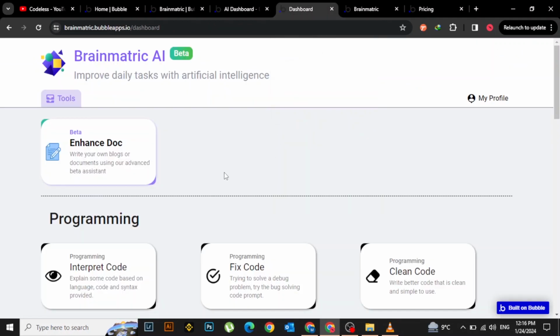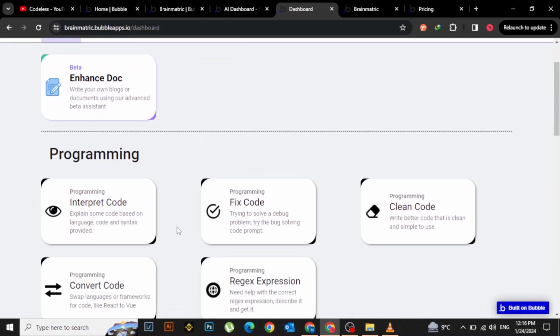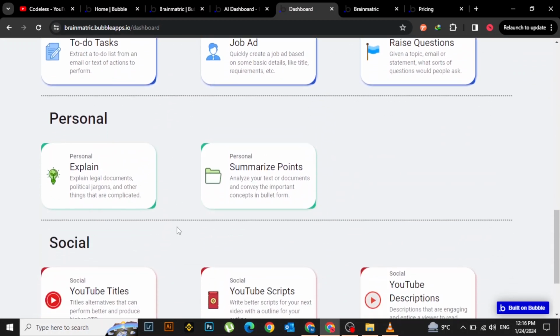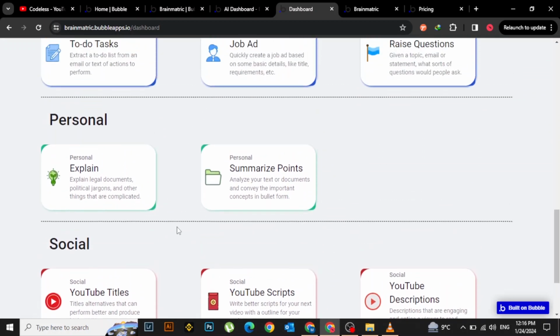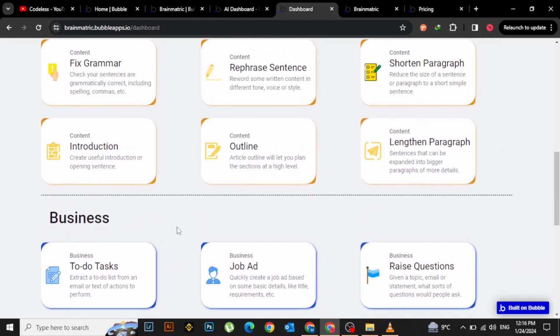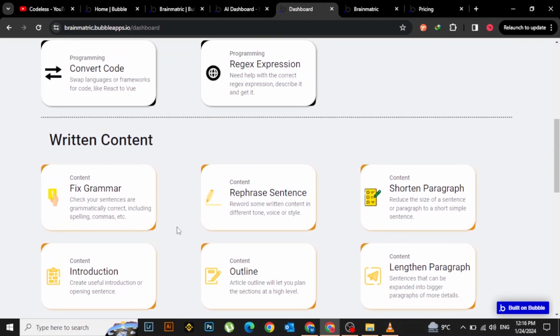Upon entering, the initial display reveals various categories within our interface. These include tools categorized for programming, written content, business, personal, and more. By default, these categories are set for demonstration purposes. You have the flexibility to assign different categories to different tools based on your preferences and requirements.